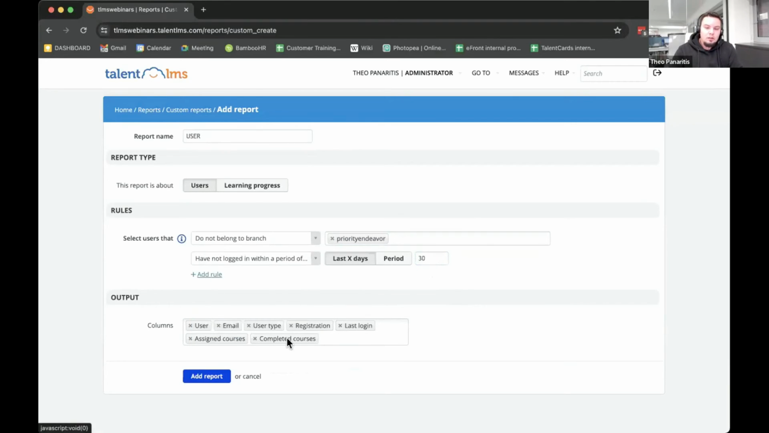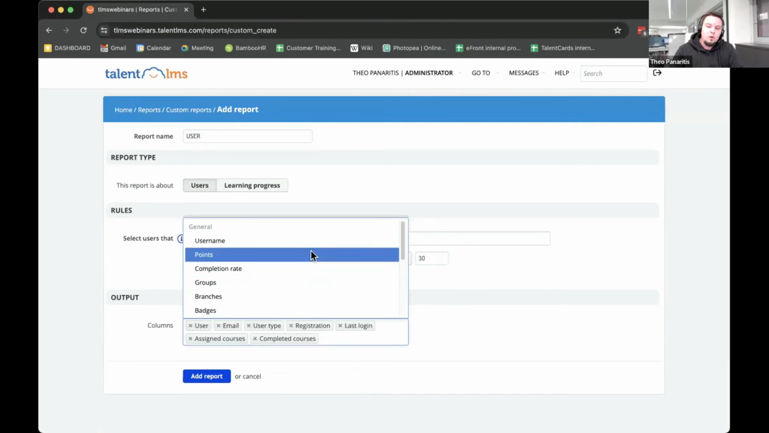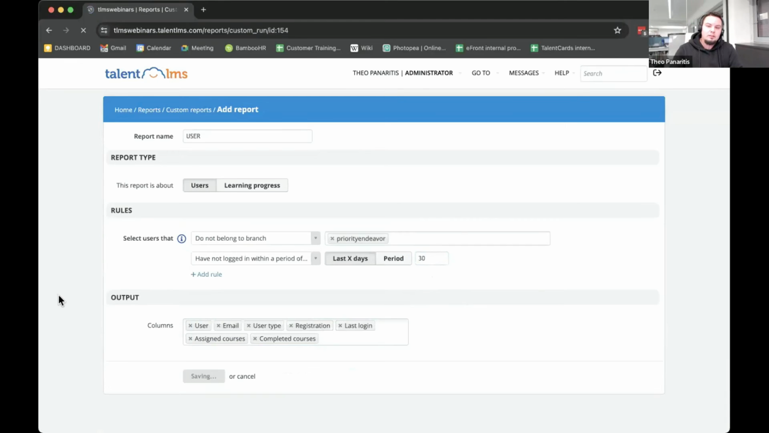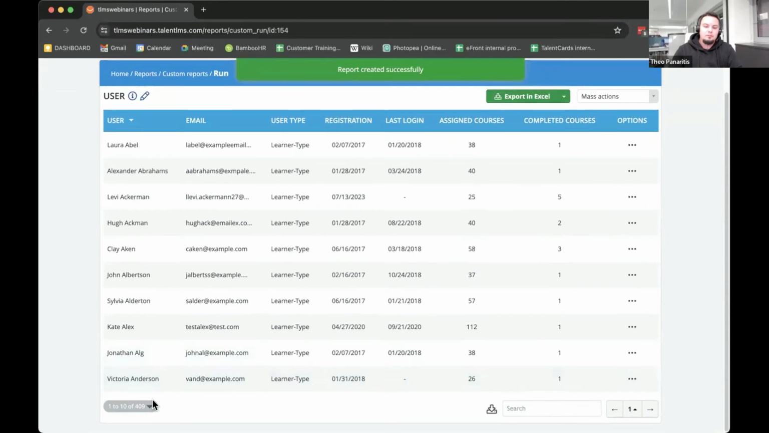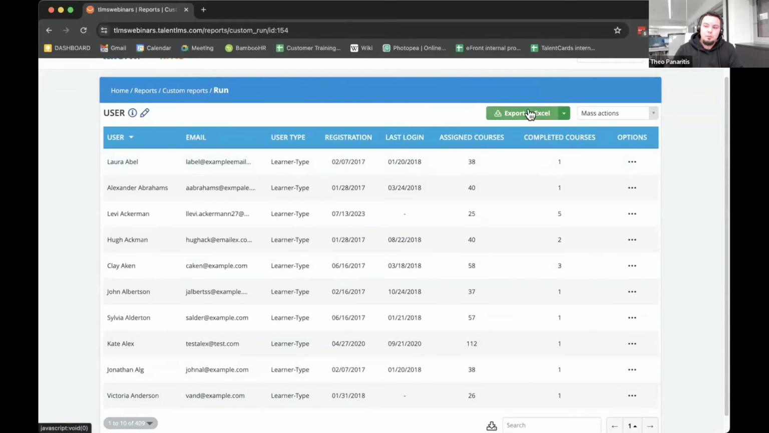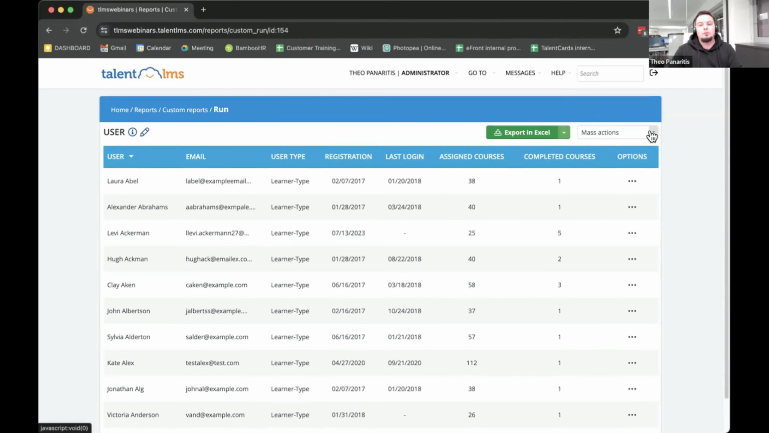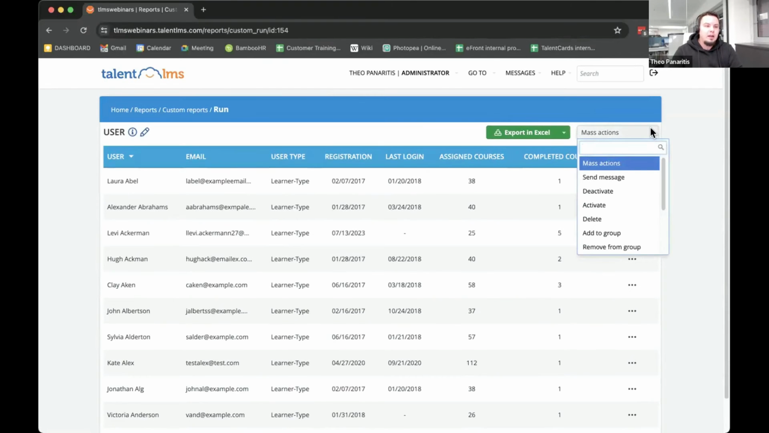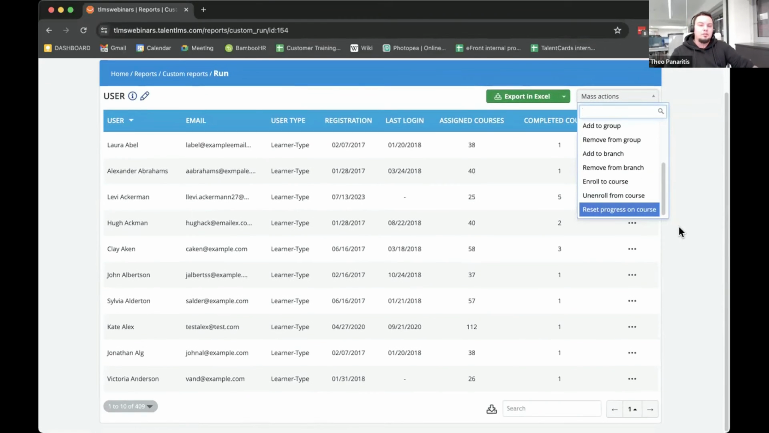Of course, you can add more, and then in the output, you can decide what you would like to have right there. Just add your reports and you will see the results. Now, you see, I have a lot of people to follow up if that would be a real report. Again, exports, again, schedule. And on top of that, just for custom reports, you have the option to use mass actions. So you can send a message to all those people, you can deactivate them so they're not having access to your account anymore, add them to groups, to branches, remove them from courses, and so on and so forth.